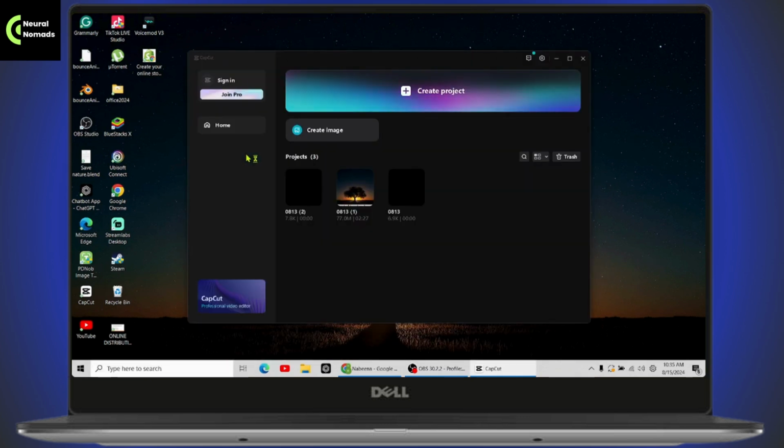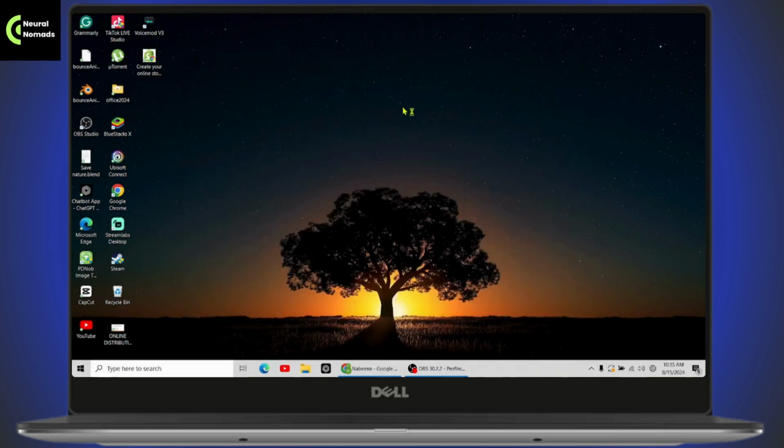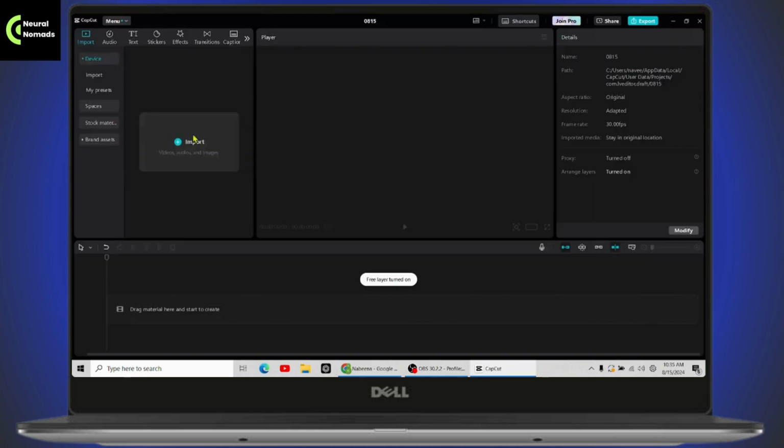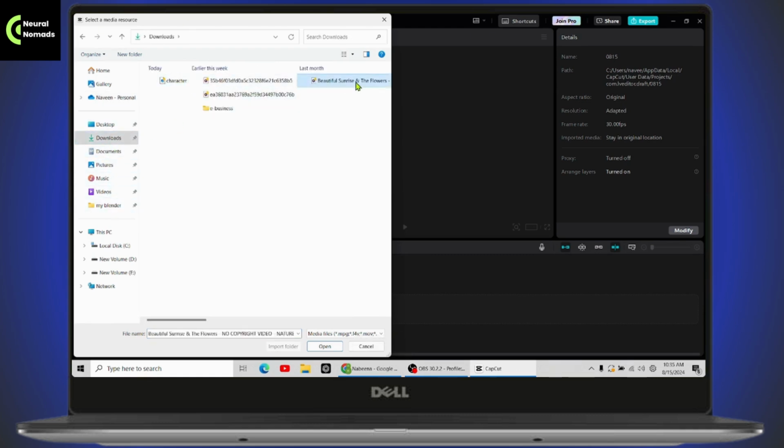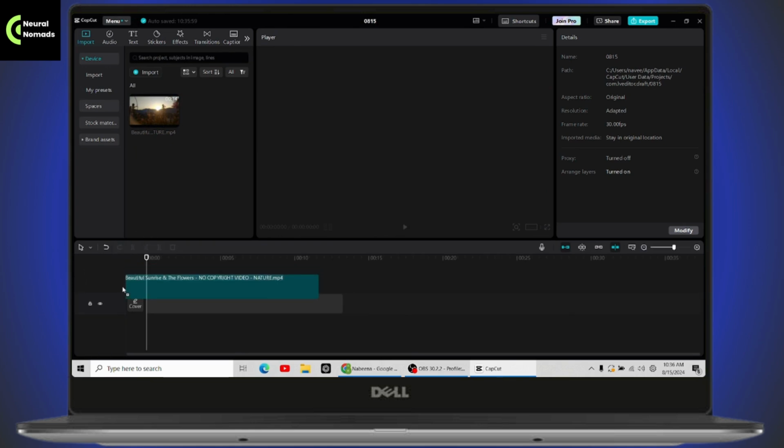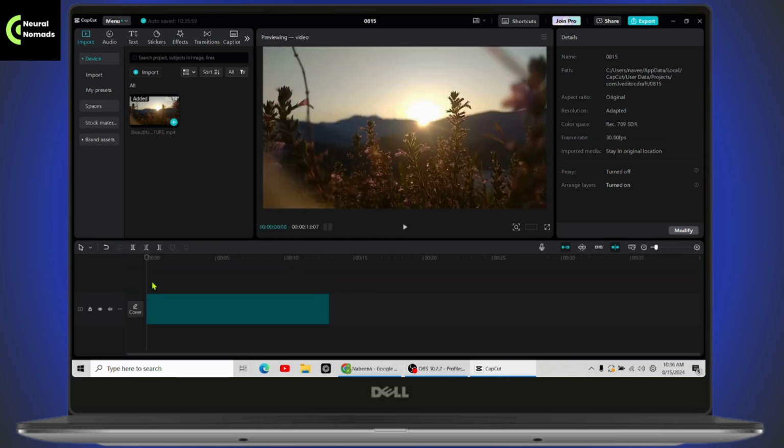You can go with an existing project, or you can create a new project. And here you will have the import option. Click on import, and then you can import your videos or images that you would like to add. For example, I'll be choosing a video. Once you choose, you just need to drag and drop that to the bottom of your timeline.